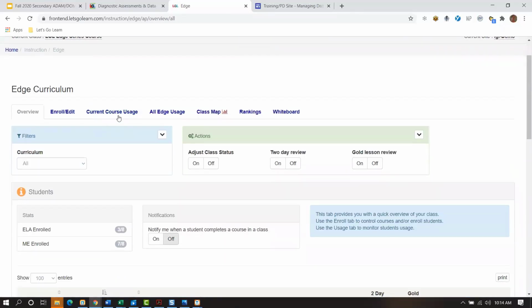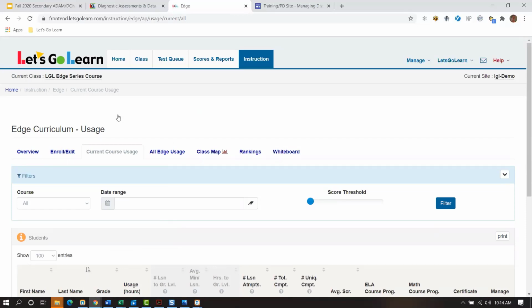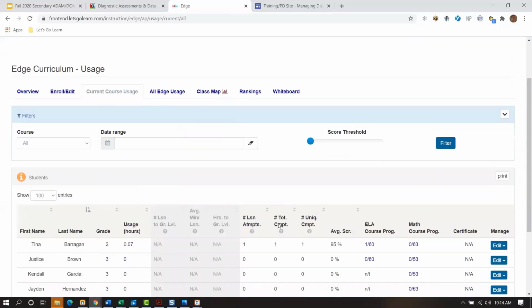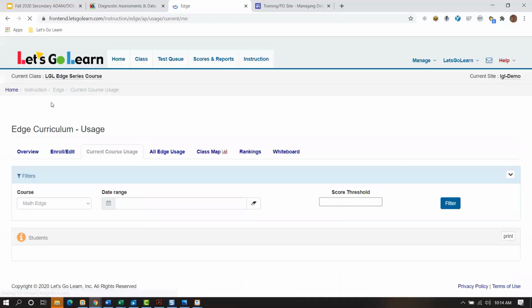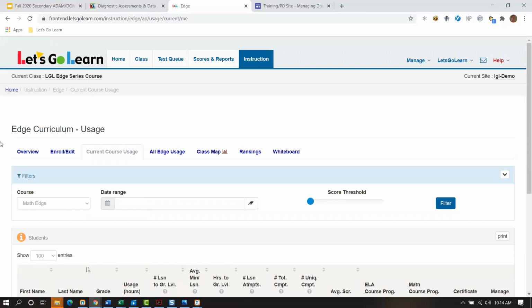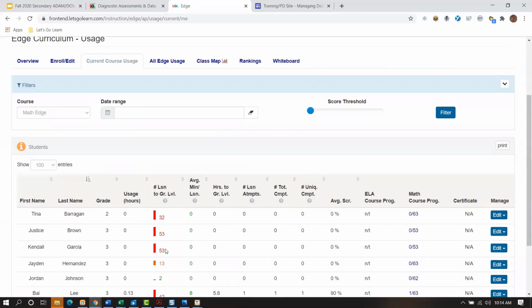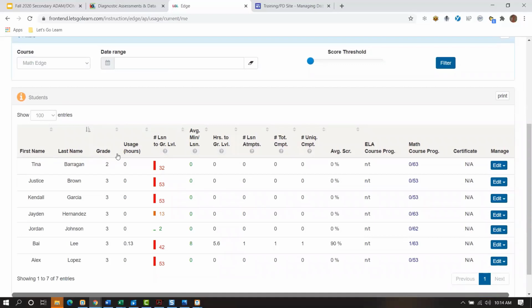So that's going to take us here to current course usage. Under current course usage, this is how you're going to monitor your students as they're using their courses that are individual to them. So this only covers their individual courses. So you're going to go ahead and select your course. I'm going to click on Math Edge because that's what we're focusing on. And what I can see here is my students' information. I can see how much time they've spent in the program. And then I can see the number of lessons to grade level.